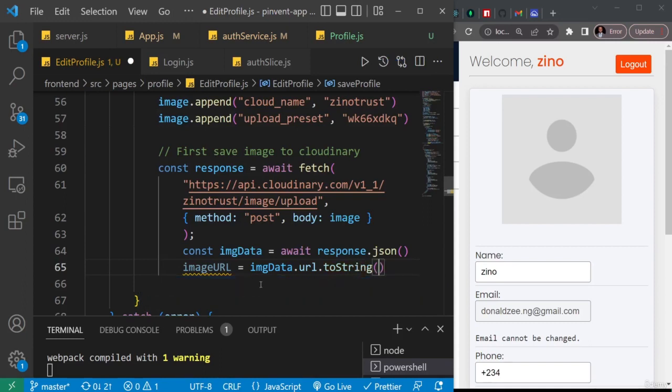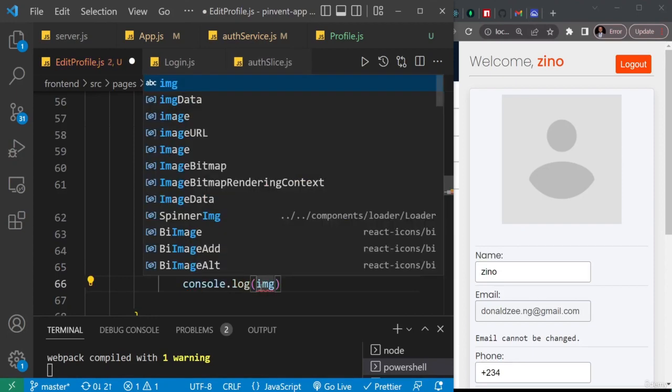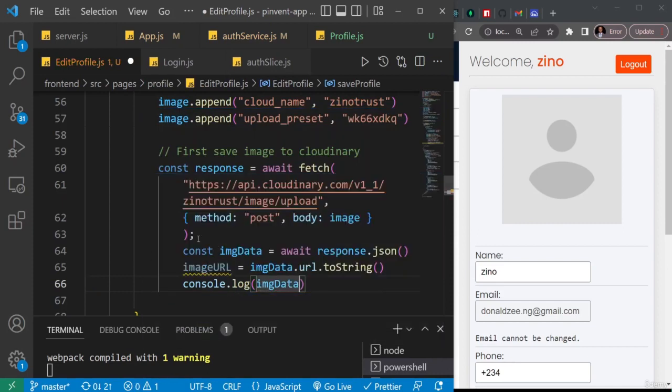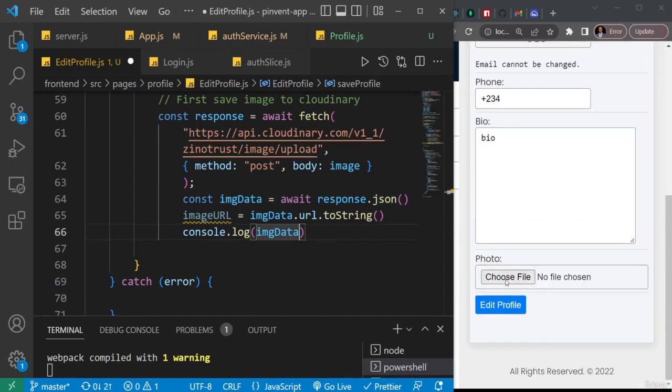Now what do I want to do? I'm just going to log this image URL to the console, or better still, I'll just log the image data to the console. So I'll say log, and then image data. Now what this means is that if we submit this form and we selected an image before submitting, we expect that it will be uploaded to Cloudinary, and we'll be able to log the URL or the response from Cloudinary to the database.